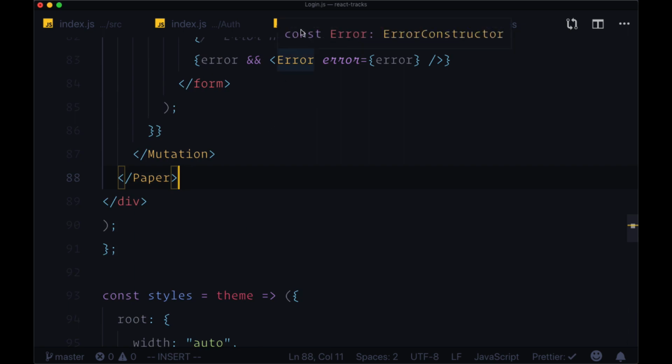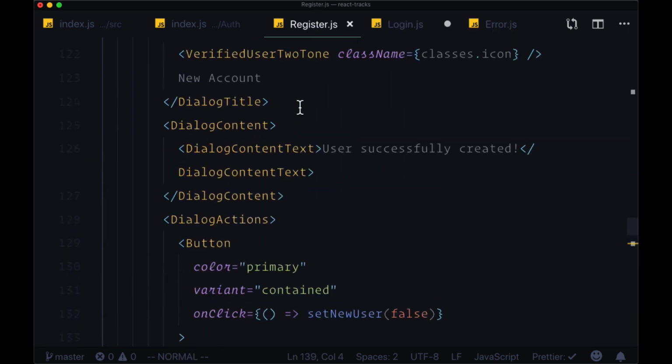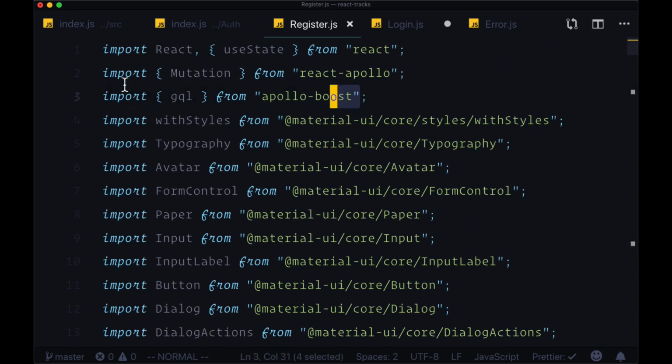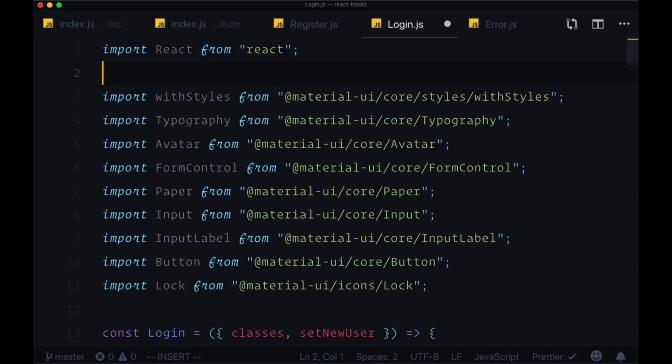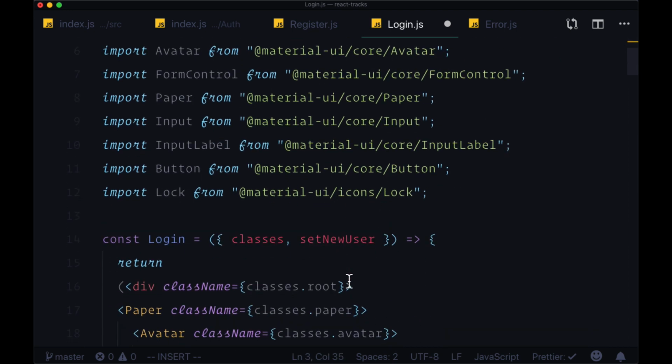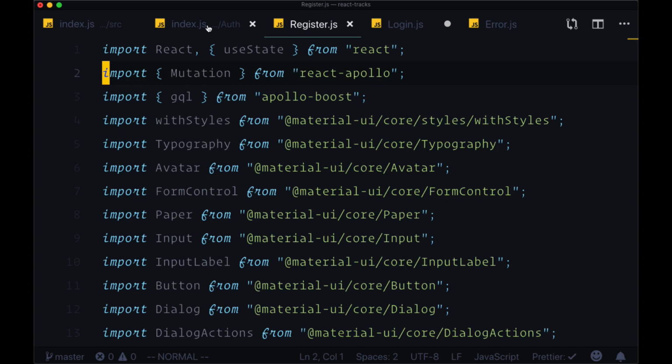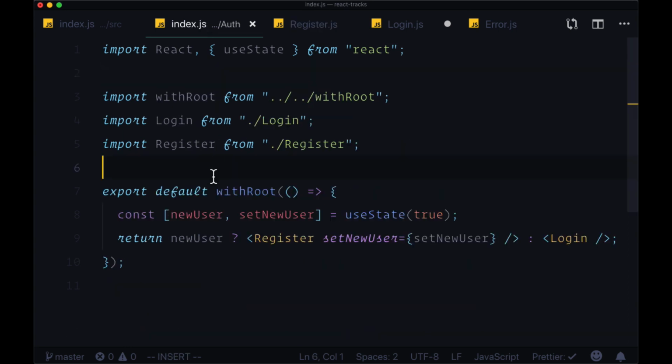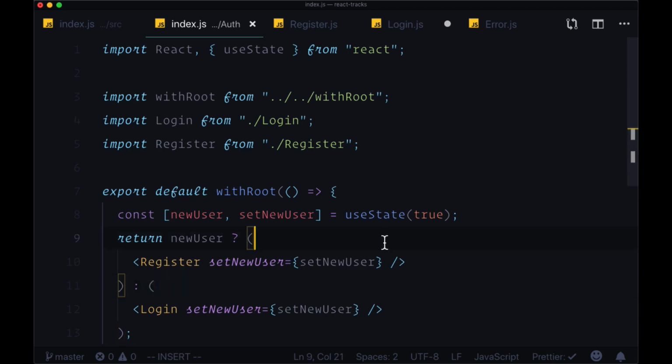The next thing will be to head briefly back to register and copy both the mutation and GQL imports that we had there and paste them up at the top of login. We want login to also have access to setNewUser to conditionally display either the login or the register components. So we'll head back to index.js and make sure that setNewUser is passed as a prop to login as well as register. Then you'll want to save that.